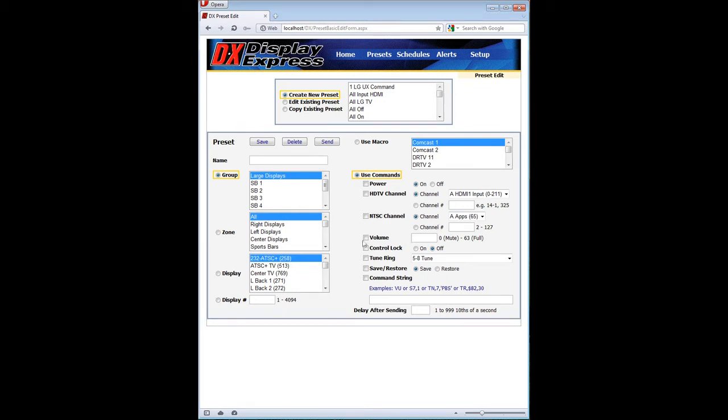So let's go to a preset I've already created. Let's do something simple like all the TVs go on. We started that by selecting the zone all, so everybody's going to turn on at the same time. And I click Use Commands. And this is very important. I click that bar next to power. That means I want to include this with my preset. And I could say off. Right now I click on.